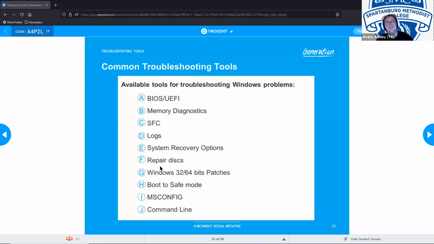You're live now, awesome. So now we'll be going over common troubleshooting tools. So some available tools for troubleshooting Windows are going to include our BIOS or UEFI, memory diagnostics, SFC, system file checker, logs, system recovery options, repair disks, Windows 32, 64-bit patches, boot to safe mode, config, and command line. So let's get into it.